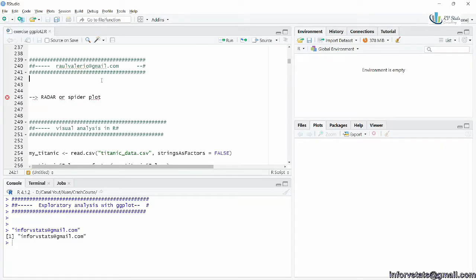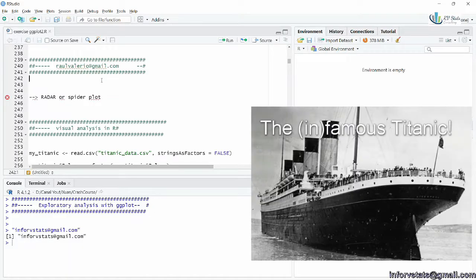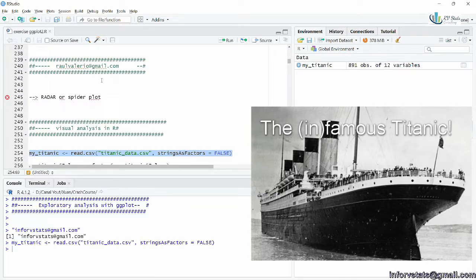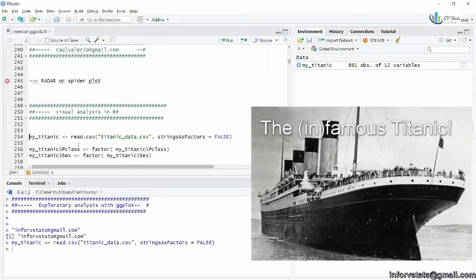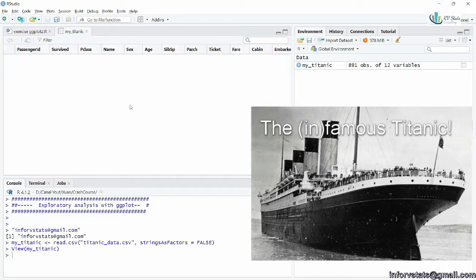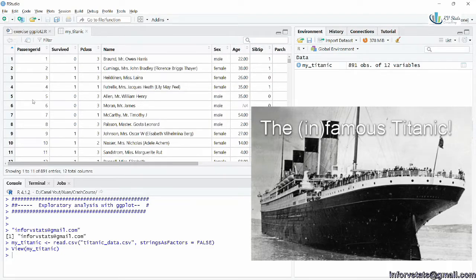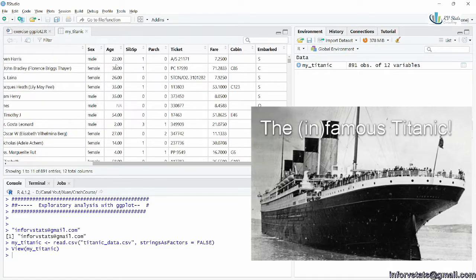First of all, we need some data to build this amazing visualization, the radar or spider plot. We're going to use the information coming from the Titanic disaster, and we're going to get some information from our passengers. As you can see here, we have different variables: passenger ID, survived, class, the name of the passenger, sex, age, ticket, fare, cabin, and so on.